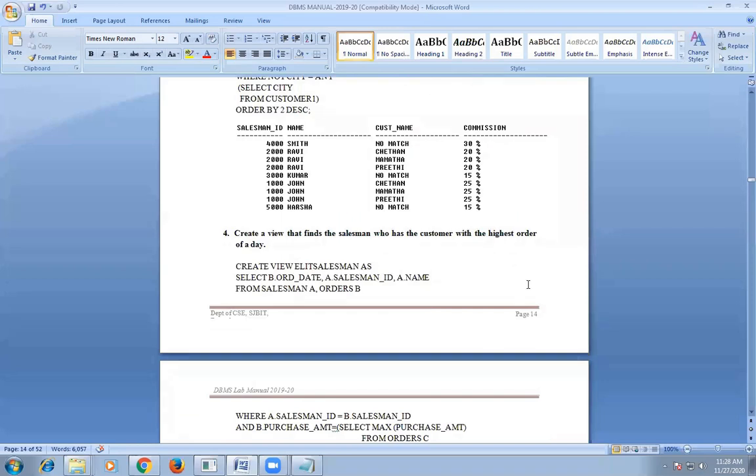So next, the fourth one is: create a view that finds the salesman who has the customer with the highest order of a day. That means I need to create one view, that is called a temporary table here. That view must contain the salesman information. That salesman should have the customer. Suppose one salesman has 3 customers, we need to find out which customer has the highest order of that particular day.